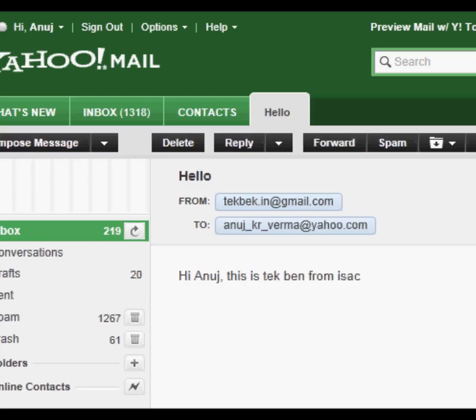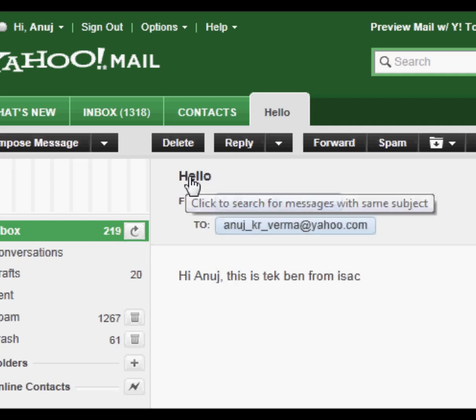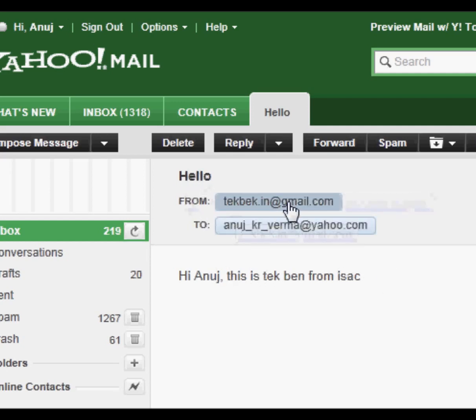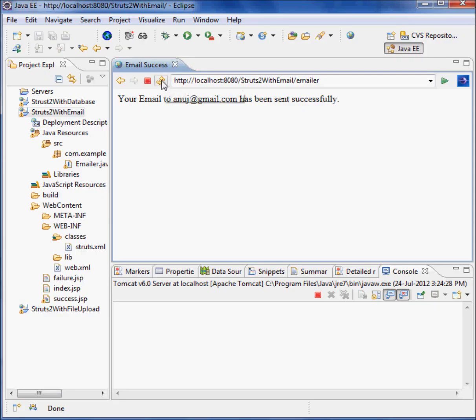Okay guys, you can see the mail which has been sent from that application, and we are getting the message here, right? So this was my message and this is the subject, and this guy was sending to this address, right? So that's all. Now, whether the email has come or not. Okay, so that's all about Struts with email.